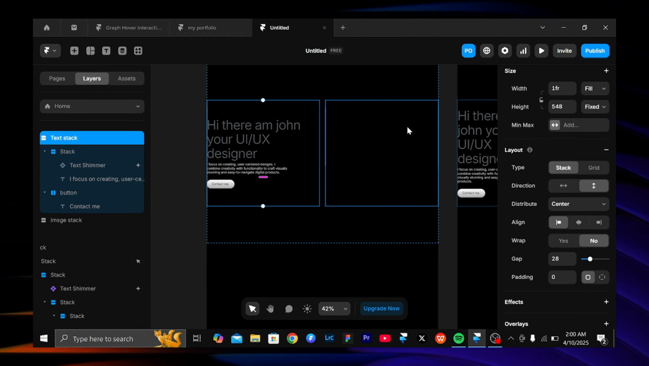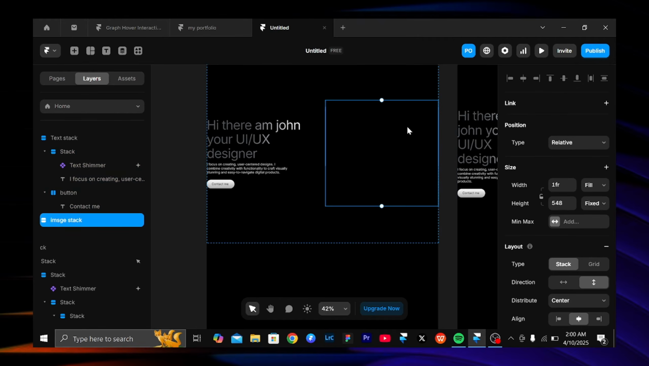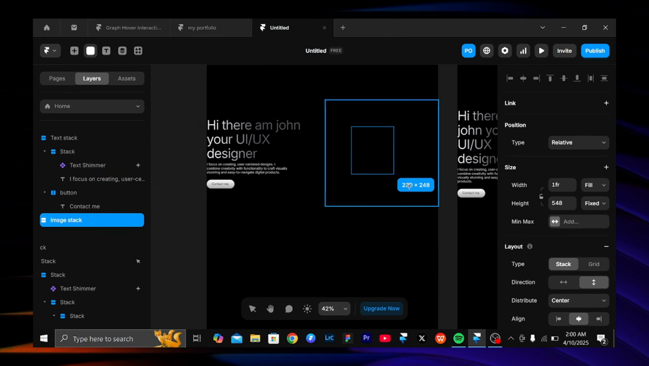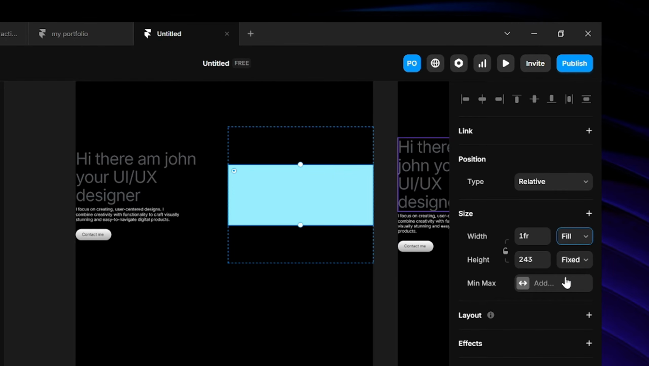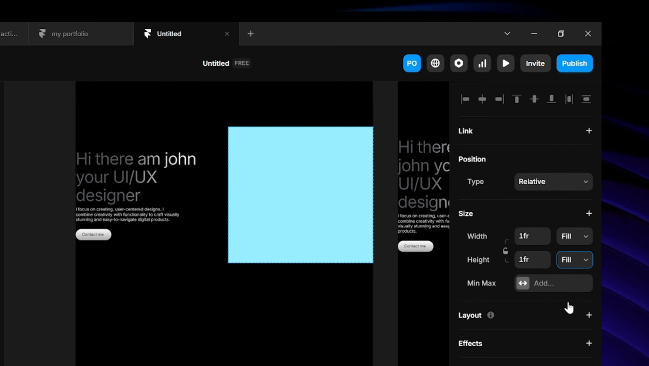Let's shift our focus to the image section. So press F on your keyboard again to bring out a frame. Then the width, I'll set it to fill width. The height, I'll set it to fill height. Then I'll change it into a stack right here. The next thing to do is to add an image.